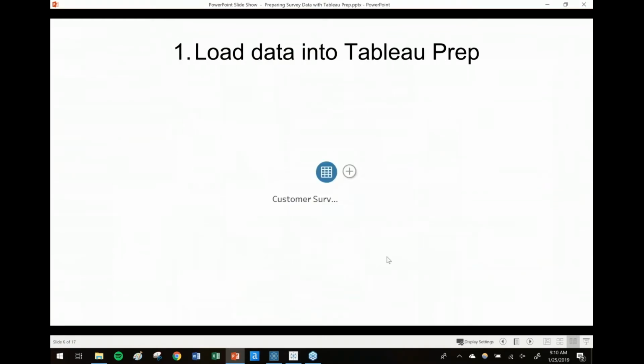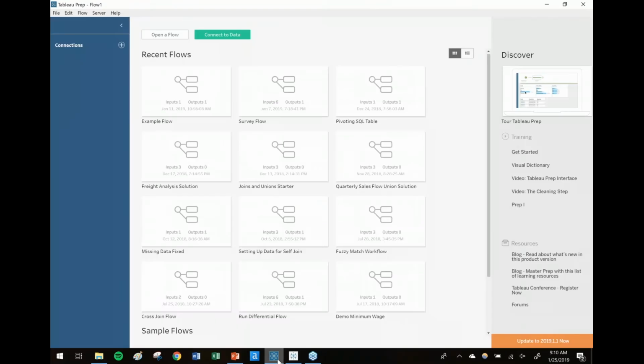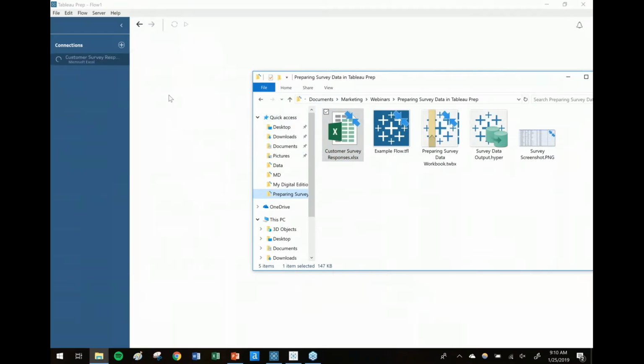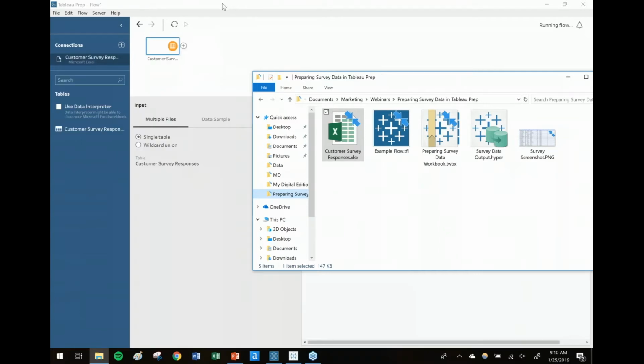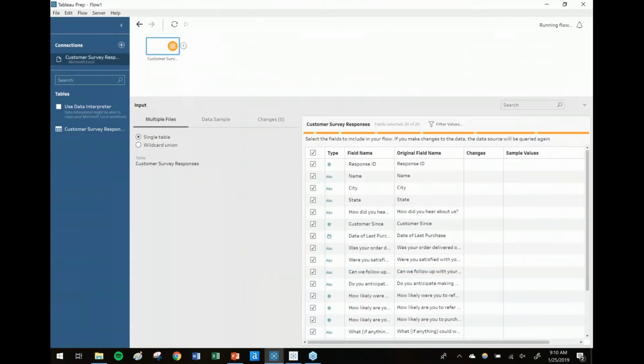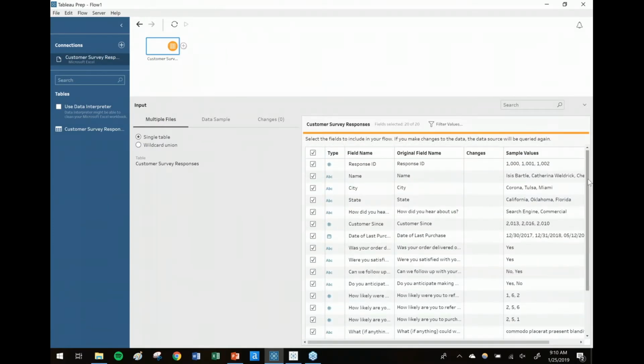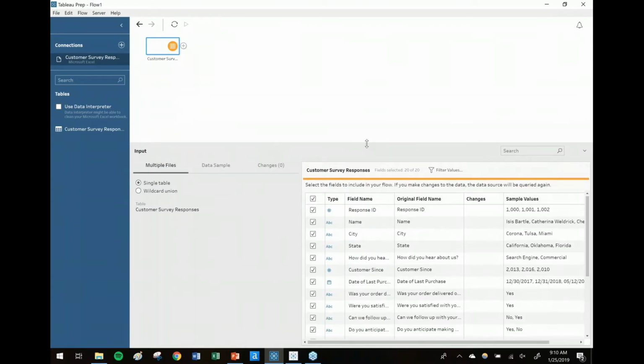Number 1, load the data into Tableau Prep. I've got Prep already loaded because that can sometimes take a couple of minutes for the software to boot up. So that's done. I'm going to grab my Excel file, drop it into Prep, and let it load. Okay, so here's the response data. You can see all of my different fields here. Looks like everything loaded the way I would hope.